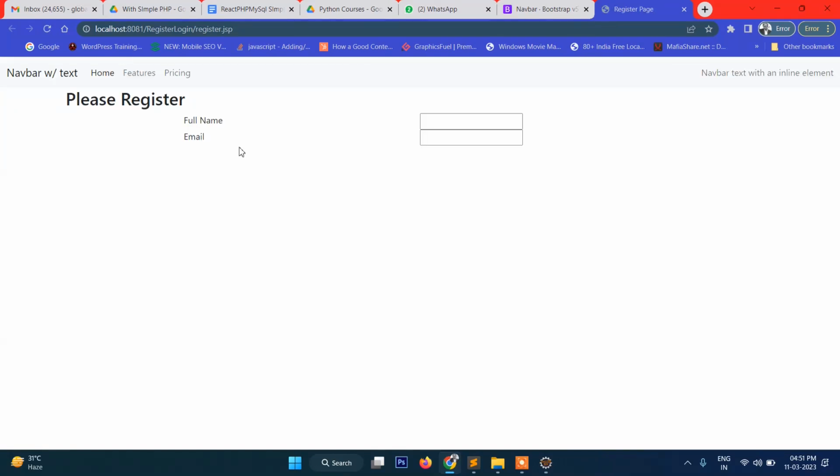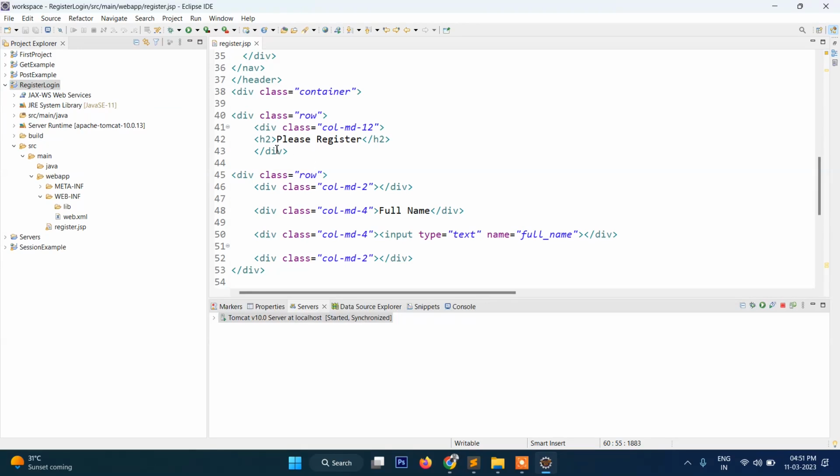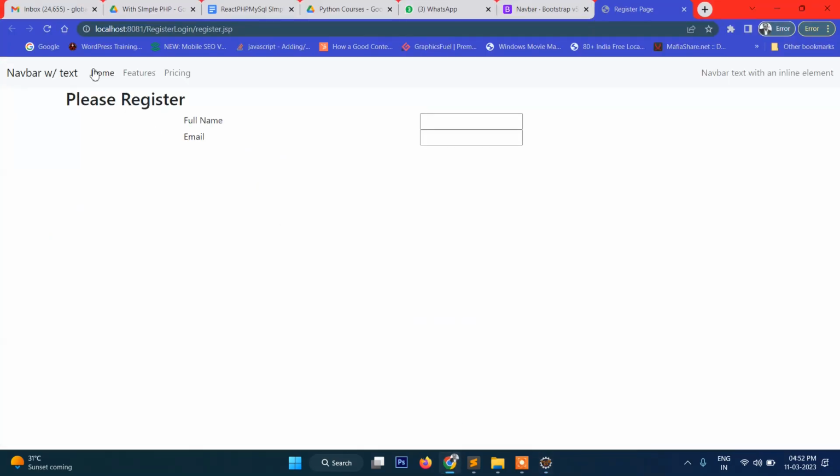Okay, so this is how our page is looking. Here you put class text center. Okay, so it is coming in the center section.